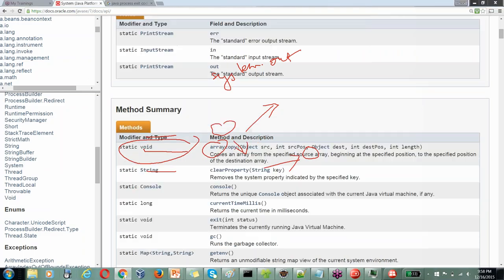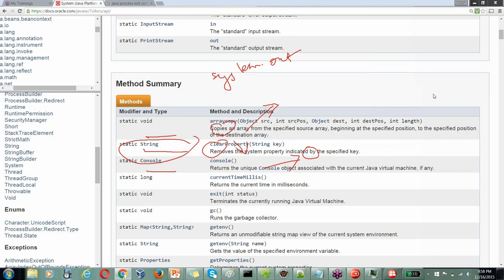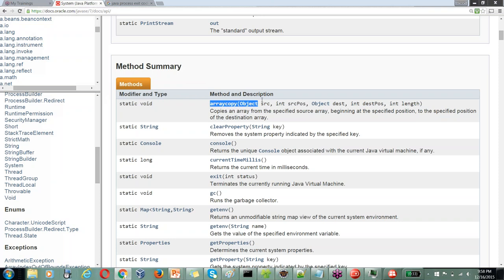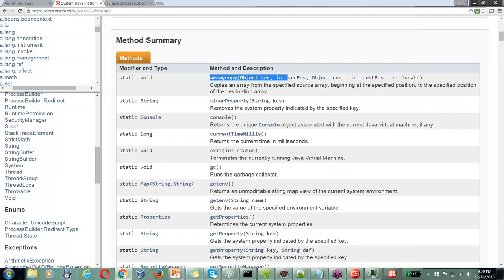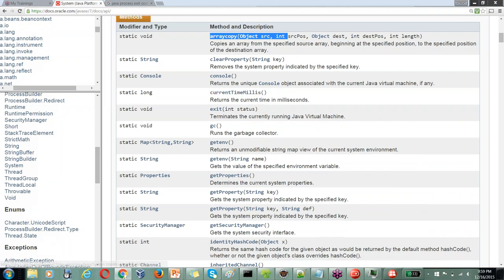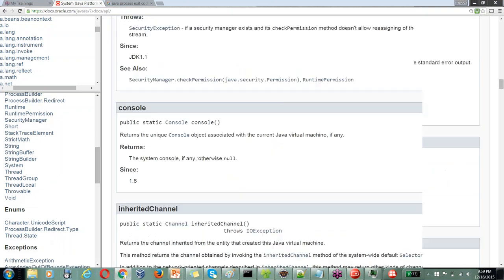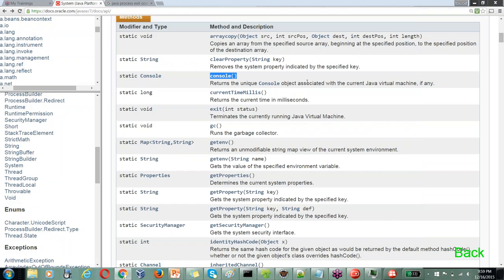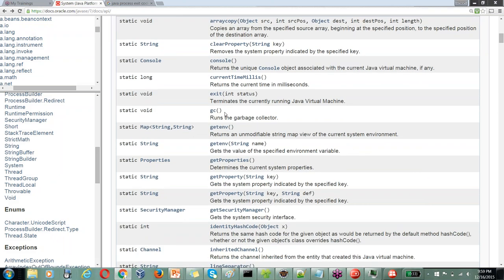And apart from those, we have a lot of other methods. So arraycopy copies from the specified source array to the destination array at a specified position. And this will give the console. We've used the console for reading input from the console in one of our previous sessions. And this will run the garbage collector.